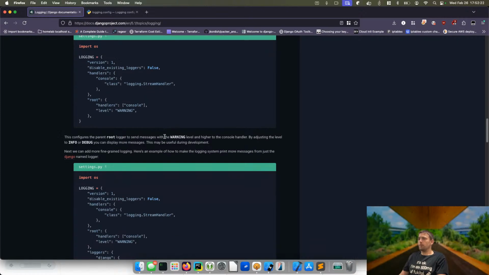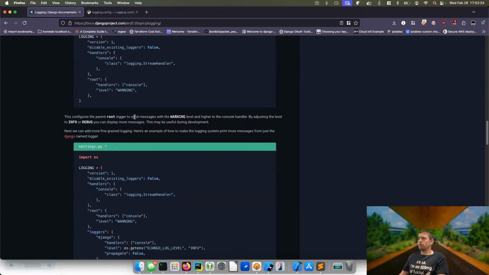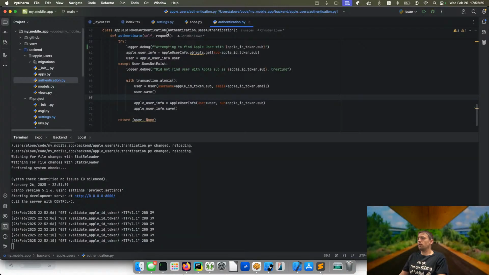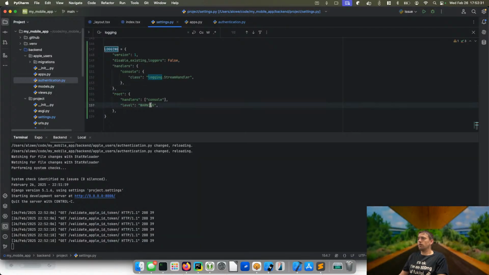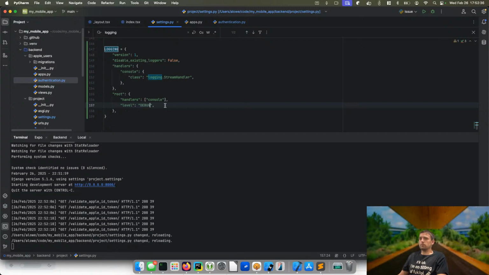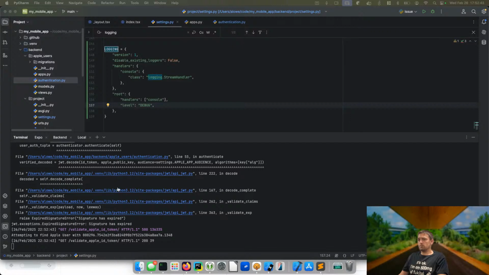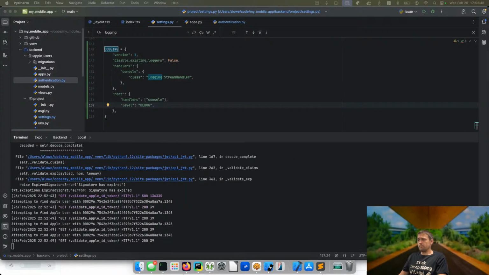A mental note. This configures the parent root logger to send messages with the warning level and higher to the console handler. Okay. So, oh, I see. So if this was actually debug, we should theoretically see it now. If we, yeah. So we do see it. Okay.